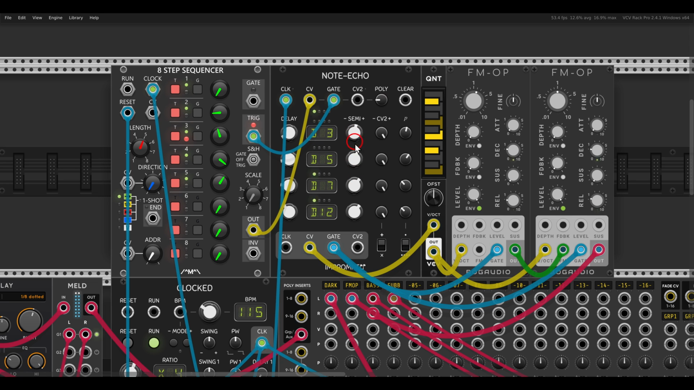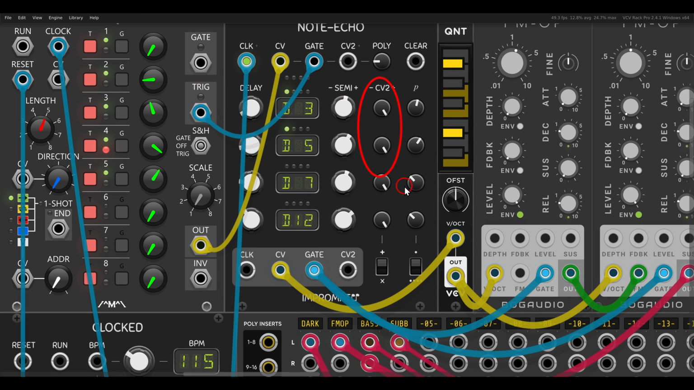Right, again, and I can just transpose things and it will always stay in scale because the quantizer comes after this note echo. Right, so we have a 5-step sequence and a more complex sequence coming out of the note echo processing this voltage. Right, now there is also internal voltage that we can use.